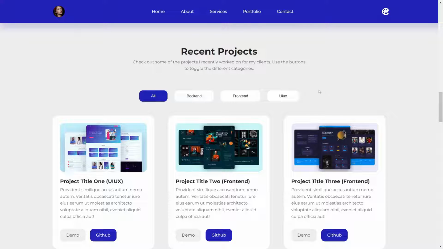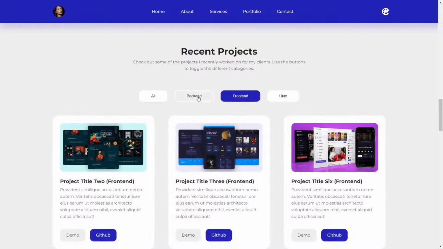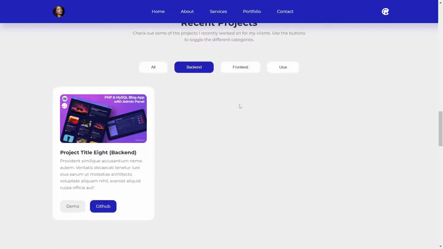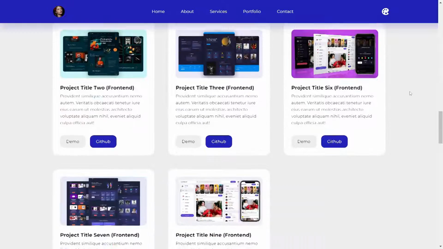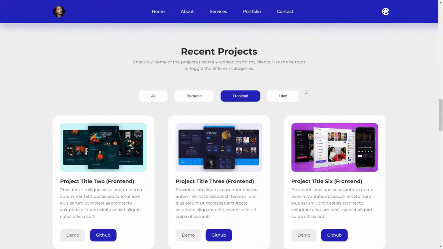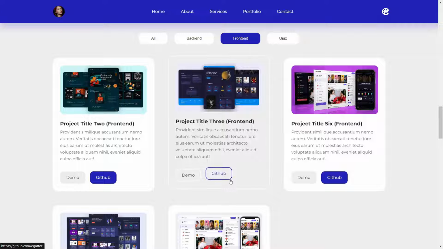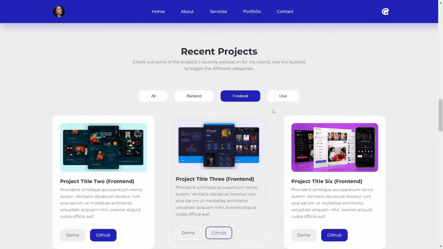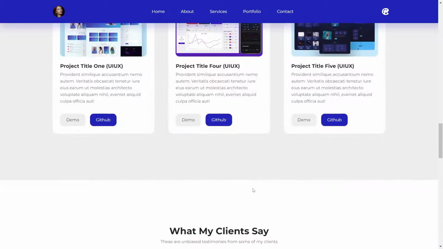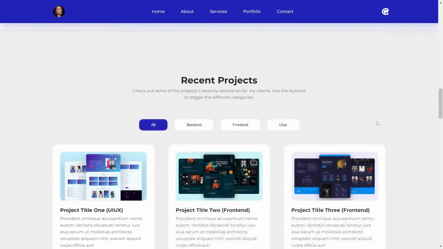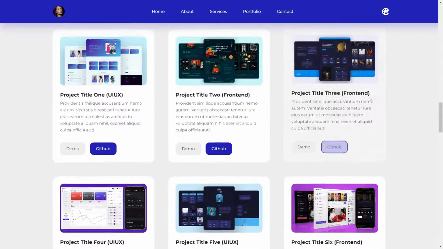Okay, now the cool feature here on the portfolio section is the filtering. Okay, so people can filter the different projects that you have here. Okay, so here we have only one backend project. For the front end we have 5 projects. Okay, they can also click the link to go to the GitHub, which is going to show you the source code or the project. Okay, a live demo of the project, right? And the UX, we have 3 projects here. Okay, so in all we have 9 projects. Okay, so I'm going to show you how to filter your projects as well.